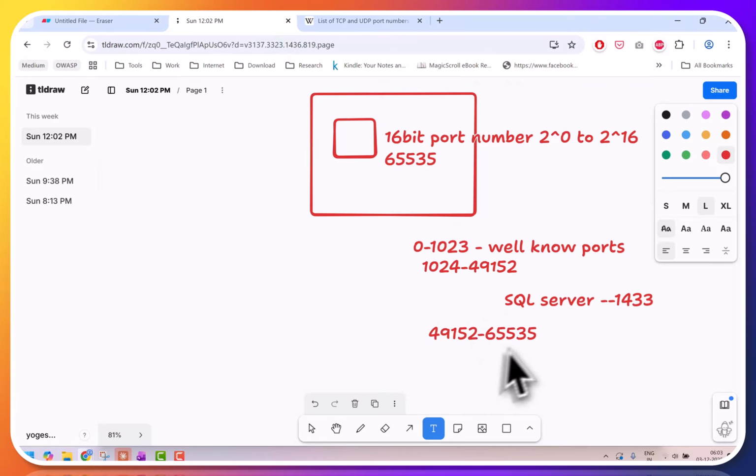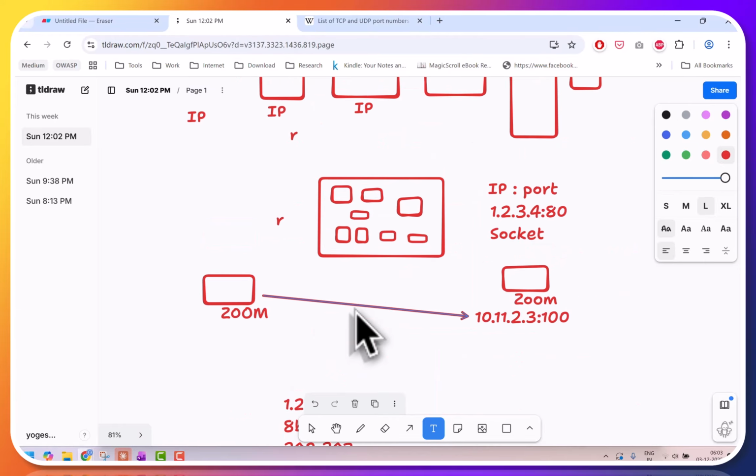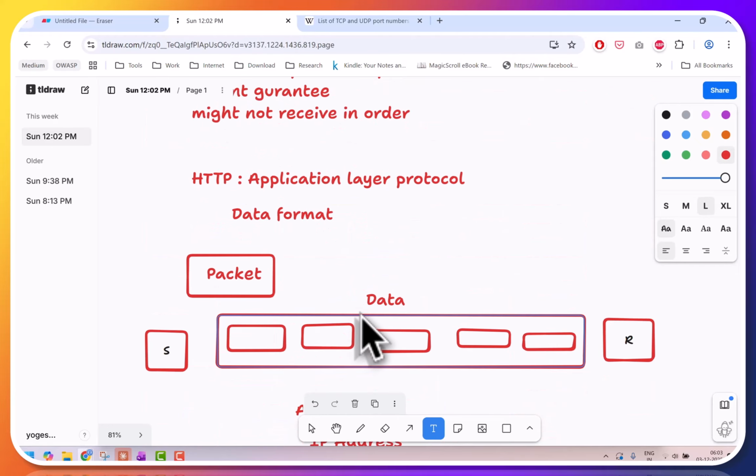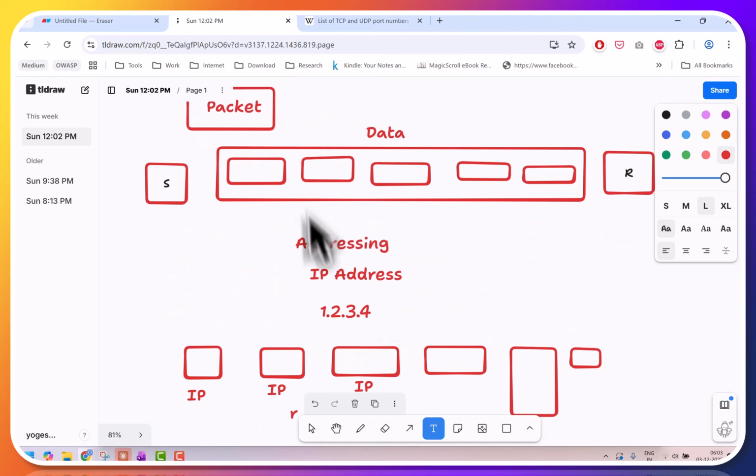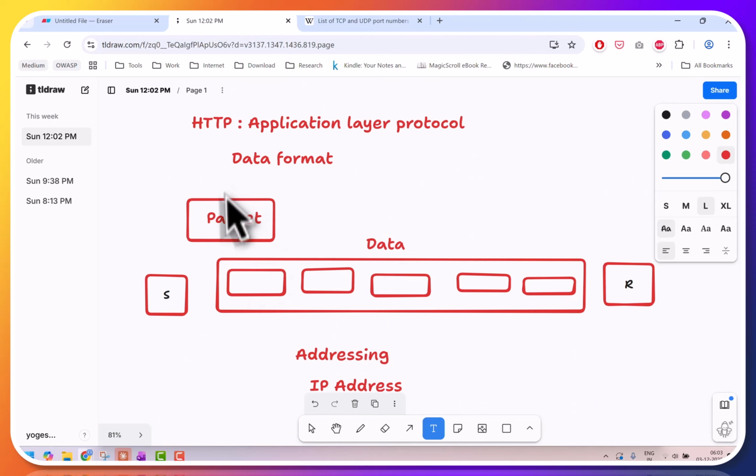So that is all about the concepts of networking. Let us revise what we have seen. We have seen packets. Packets are the way we send data. We chunk the data into small parts and send them; these are called packets. Every packet has a format that is defined by HTTP.